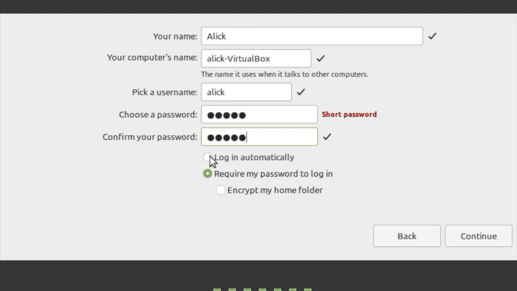I can decide when I turn my computer on to log in automatically or require my password to log in, but I'm going to require my password to log in. I'm not going to encrypt my home folder. Click continue. And then it will just run through the install process.